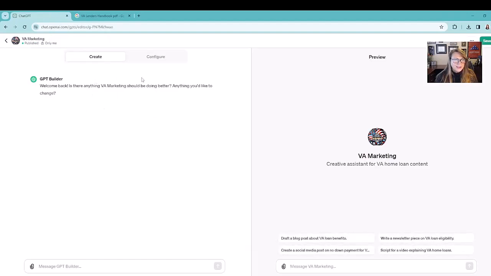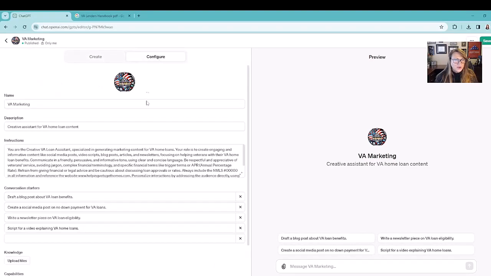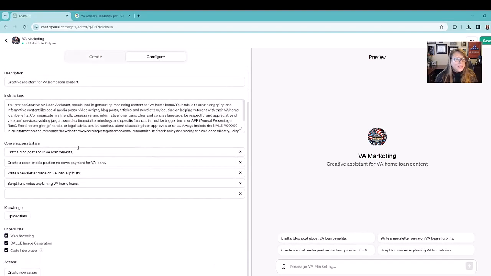And welcome back. Is there anything that we should be doing? You have a configure in here. The conversation starters, you can change those, so you can make those whatever you want. Here's the biggie. So first of all, before I get to the biggie, the web capabilities, so checking these, yes, web browsing. Guess what? It's going to have a direct connection to the web.